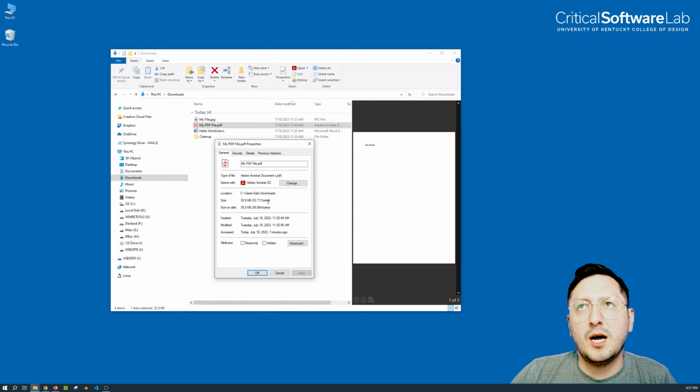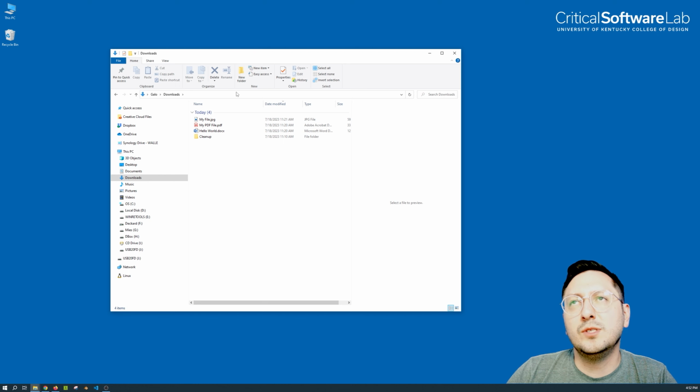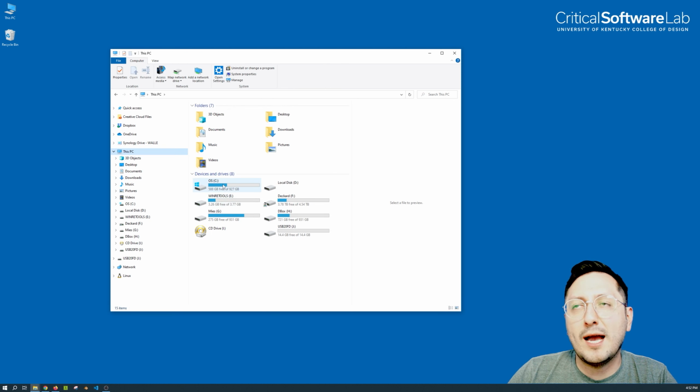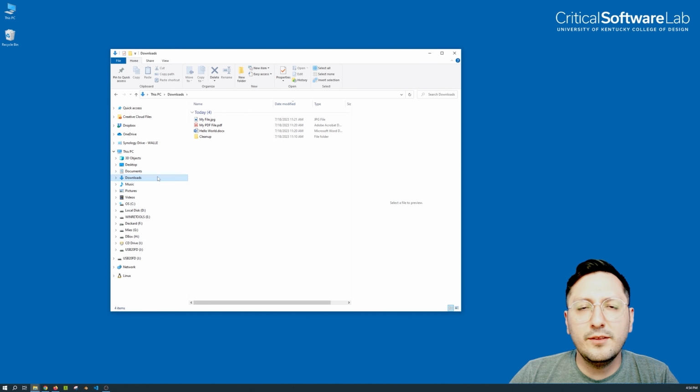Now, the address bar at the top sometimes gives you shortcuts to some of the folders that are more frequently used. But it's also important to understand where in the hard drive the file actually is. And this location here is the actual location of where this file is relative to the hard drive. And so sometimes it's a little bit tricky to use the address bar, but you can always go to This PC and you can always browse the main hard drive if you want to know exactly where your files are located.